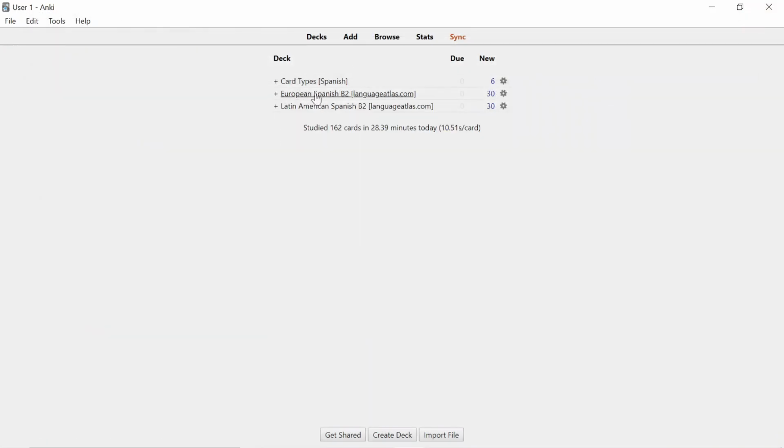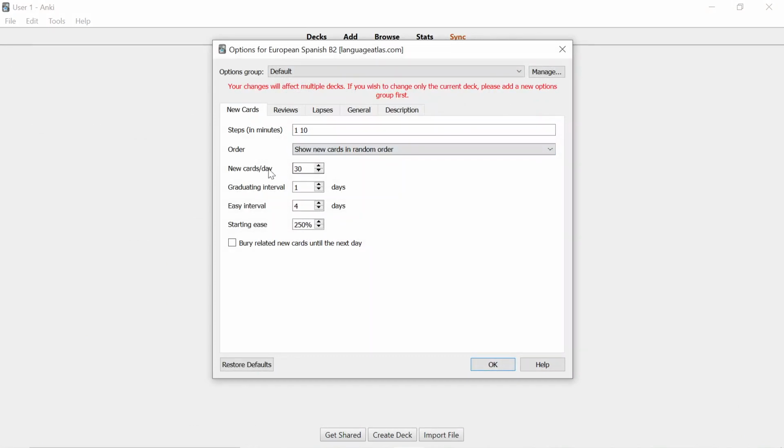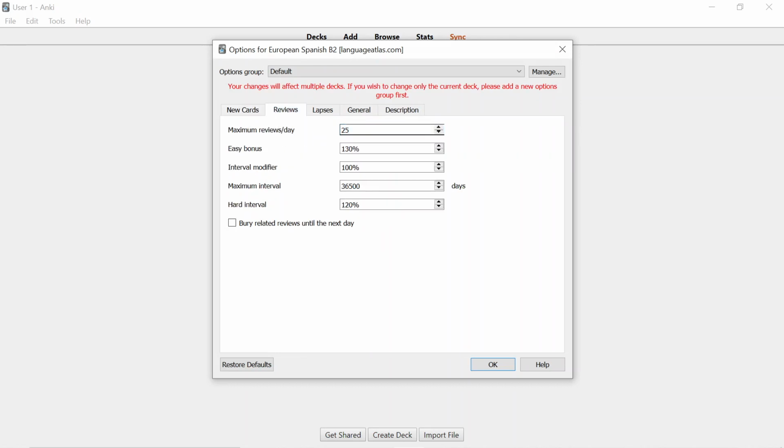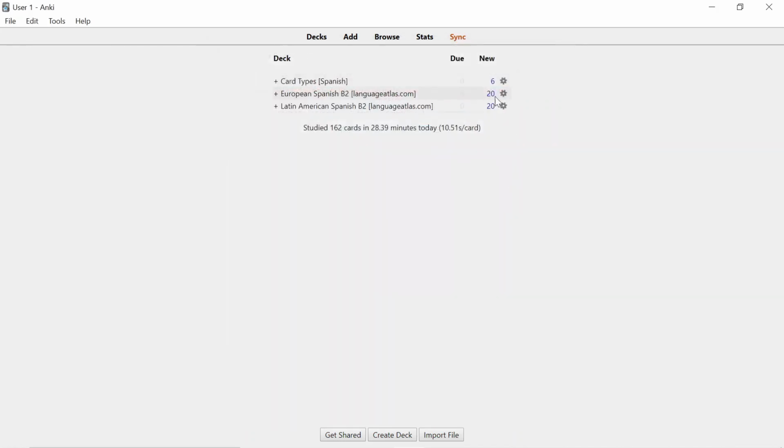Finally, I like to give one more piece of advice. If you go to this icon and you click over here and you go to options, you can change the amount of new cards that you do per day. So you can change this to 20, for example. You can go to reviews and you can change the maximum amount of reviews that you do. You can increase it to 30, for example. You can see over here that now this is changed to 20.